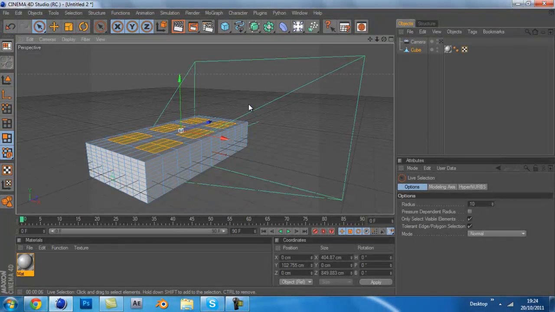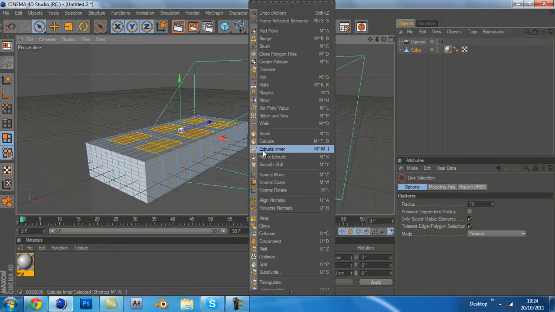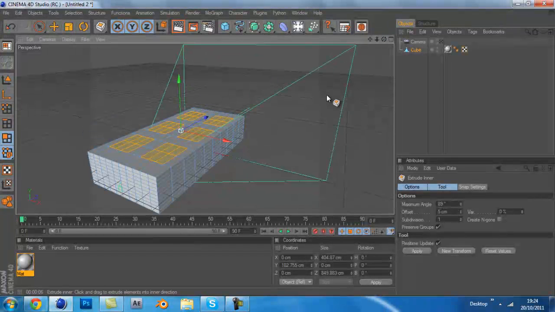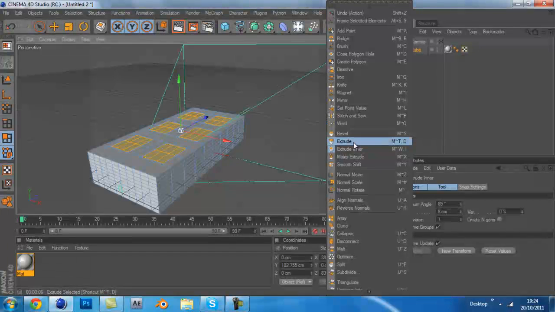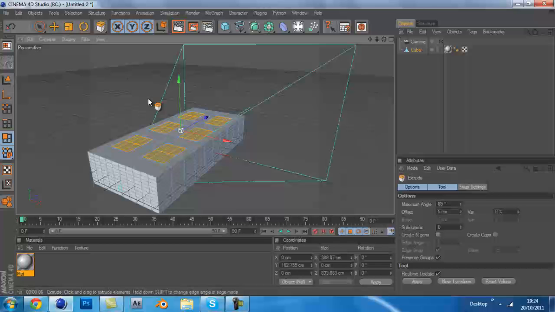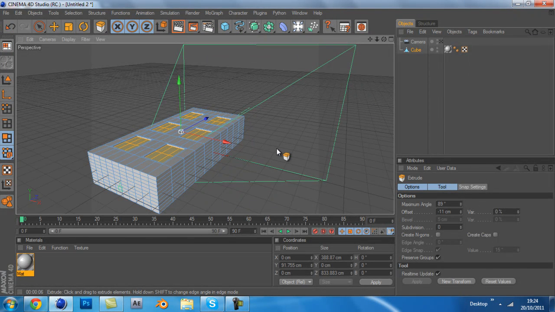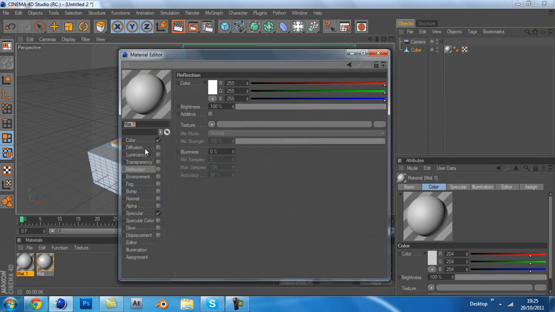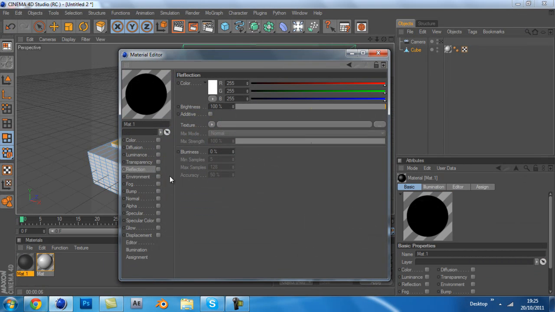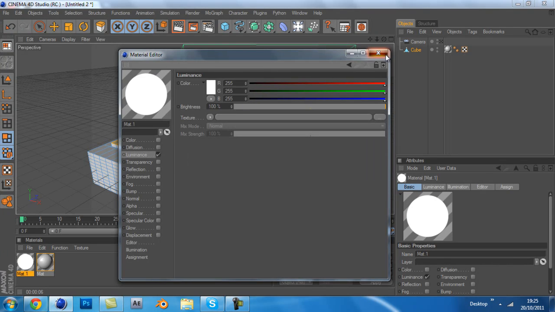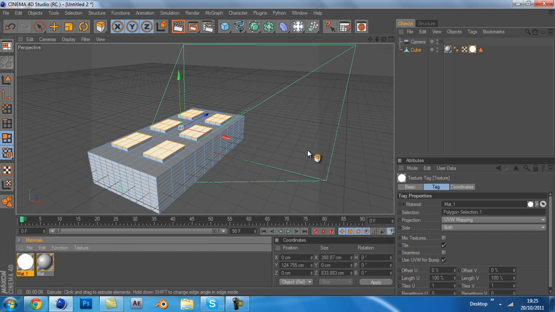Now you've got this selected, right click and then go to extrude inner, and I'll just extrude inwards a bit, and then you don't need any more than that. Now right click again and go to extrude, then anywhere, and don't touch the axis, but anywhere on the screen just drag up like that. Now you're going to need a new material, and this one, uncheck color and uncheck specular, and just check luminance, and then drag this over your selected things.